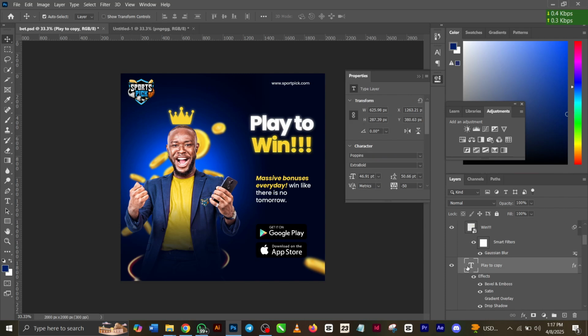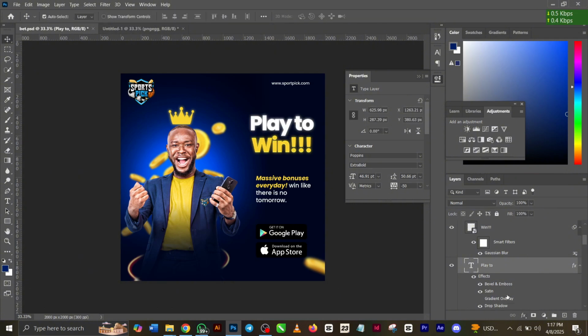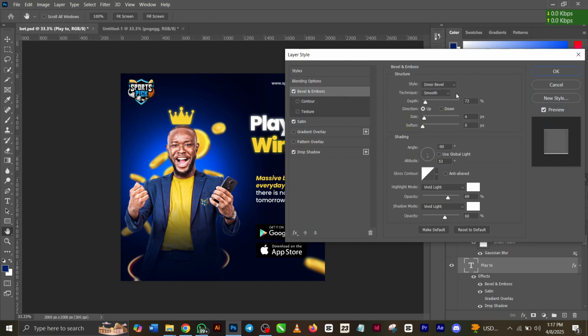Now let me explain this to you. For this text, it's a play to win text. So I used Poppins extra bold size 46. Now let me show you what I used for the FX blending options. I used bevel and emboss, inner bevel, smooth, depth 72, size 4, soften 0, angle 90, altitude 53, highlight mode vivid light, opacity 69, shadow mode vivid light, opacity 60.